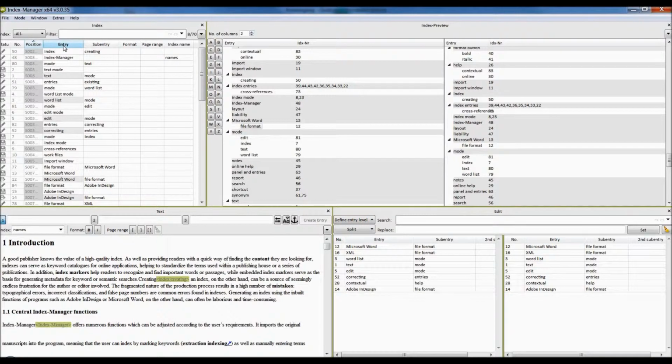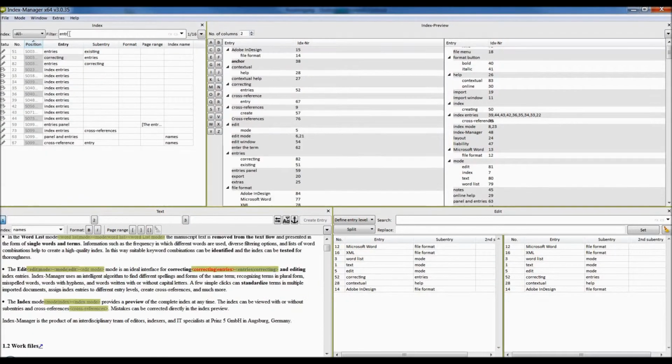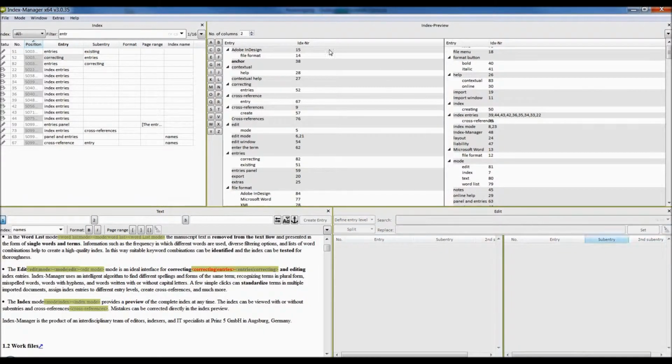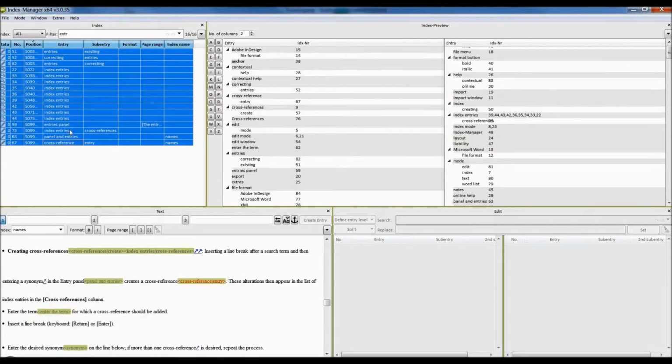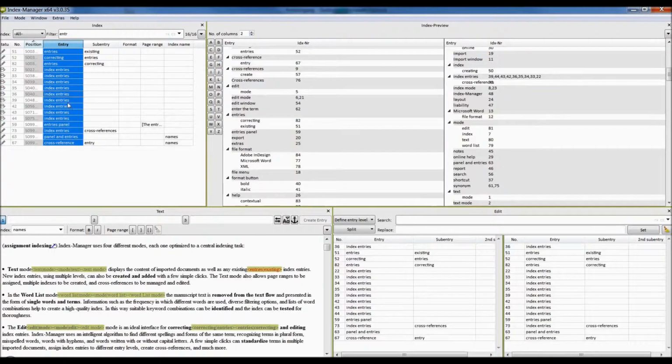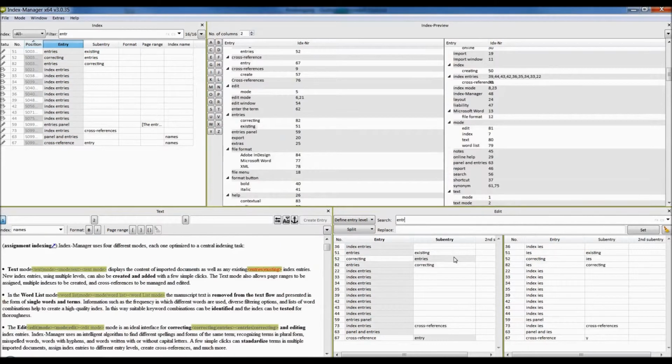For example, sometimes I use the plural form for a term for headings, and sometimes I use the singular form. To correct this, I enter a search term in the search field, and then select all the listed entries, open them in the edit pane. Using Find and Replace, I can then change the plural entries to the singular entry.